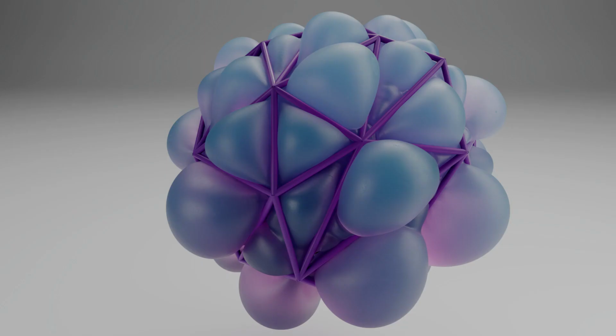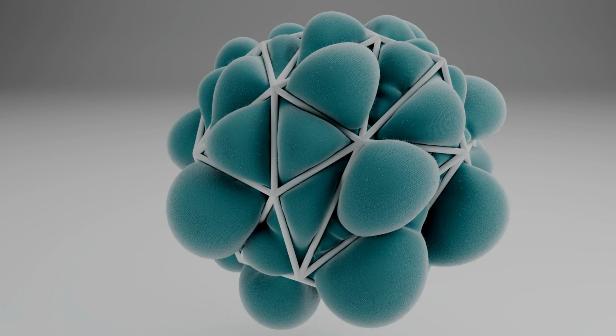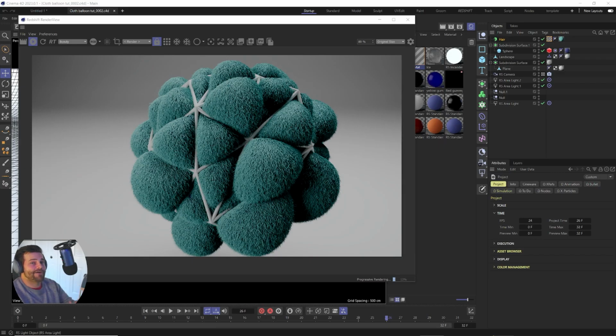We're going to make sort of this transmission looking one that you think is SSS, but it's actually not. And then we're going to make a fabric looking one as well. And we're going to make all these from scratch inside of Cinema 4D with just assets that we have available for us in the content browser. Okay, let's go ahead and get started.